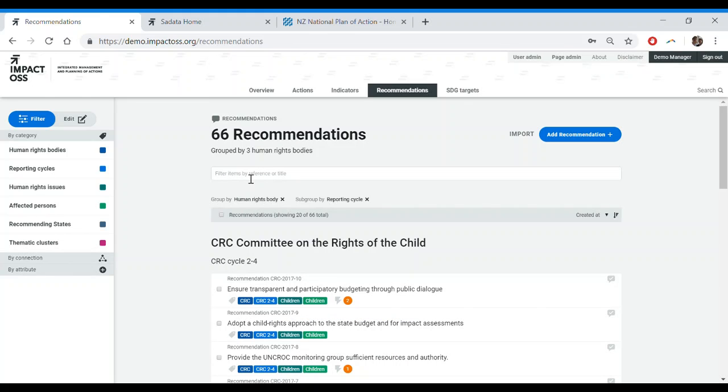But this all has a far more practical use for the states that are using this tool. When they receive their sets of recommendations, or use ImpactOSS for the first time, they have all of these 66 recommendations, or in reality many, many more. And the first thing they want to do is cluster them to make them more manageable.